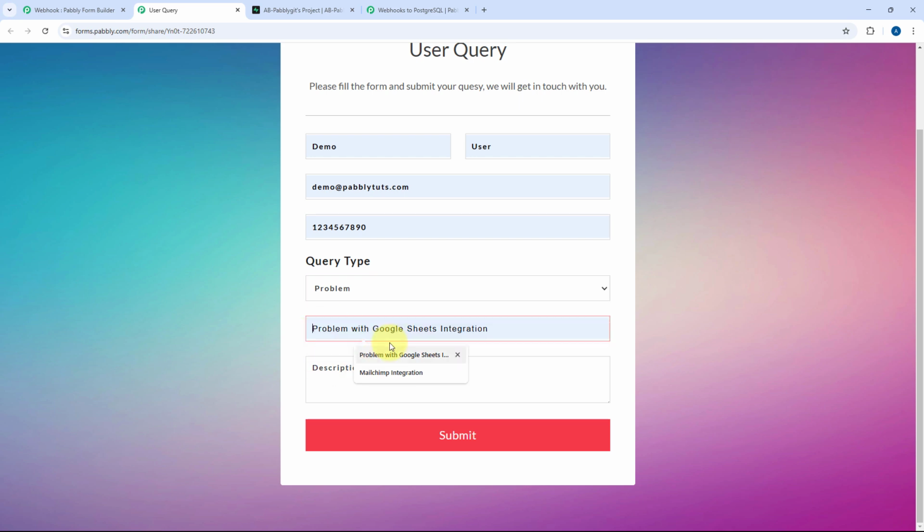The question type is problem. The problem is with the Google Sheet integration. And the description is, for example, update row action is not working. Let's say we are adding some dummy details over here.